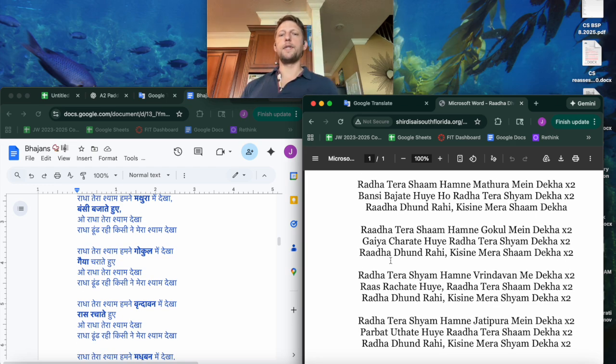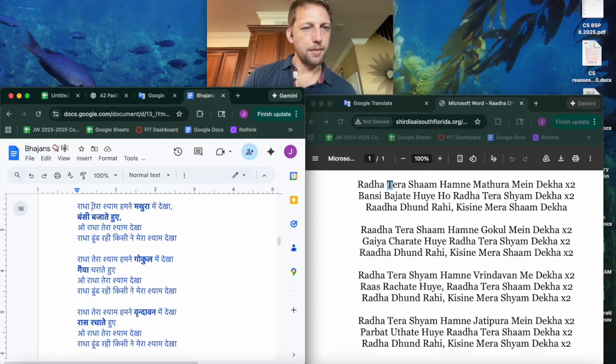All right, first verse. Radha te. Oops. So this is actually a dental unaspirated T, where it's right over here. But I messed up and made it aspirate, or I don't know. I made it something different. So it's Radha tera Shyam Hamne Mathura mein dekha. Radha tera Shyam Hamne Mathura mein dekha.